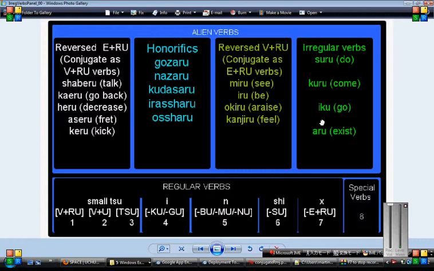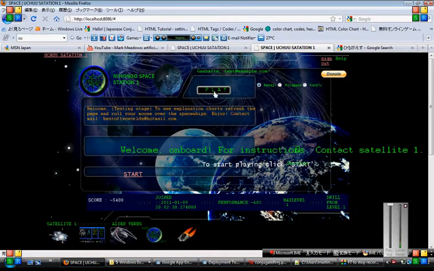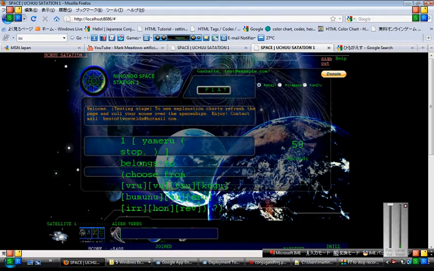And then the last one, you get the irregular verbs, which are four of them: suru, kuru, iku, and aru. And when you are performing the drills, I'm gonna go ahead and click here, start. When you are performing the drills, you have your options here.